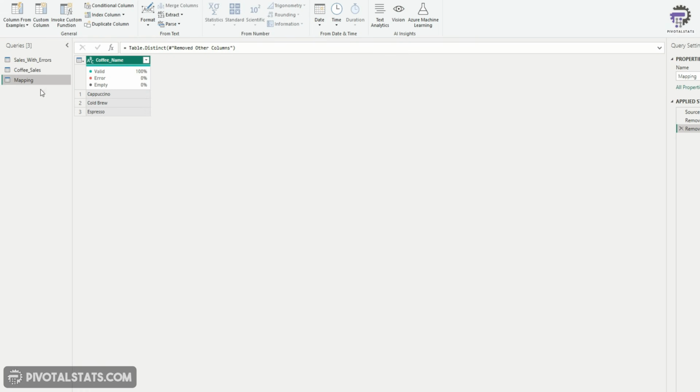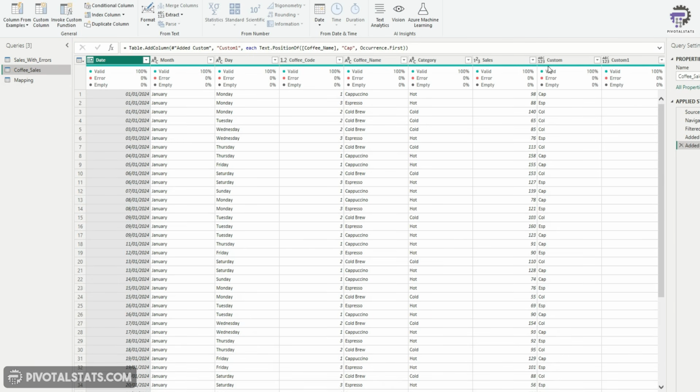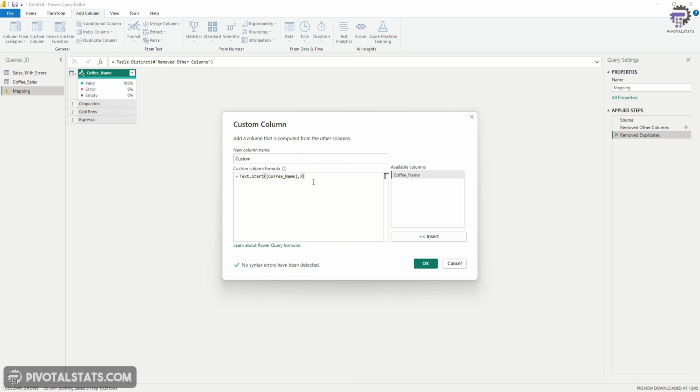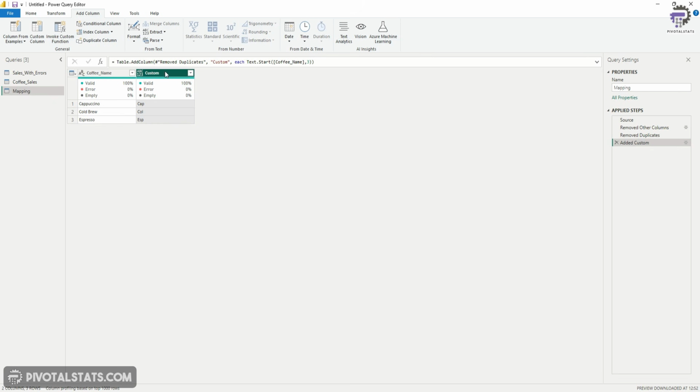Now in this table, what we did in the coffee sales table by creating this custom column, I'm going to do that in this instead of that larger table. So I'm going to add a new custom column, and this is the formula that we used, which is Text.Start, 3 characters from the beginning, and press OK. It's created that column now.